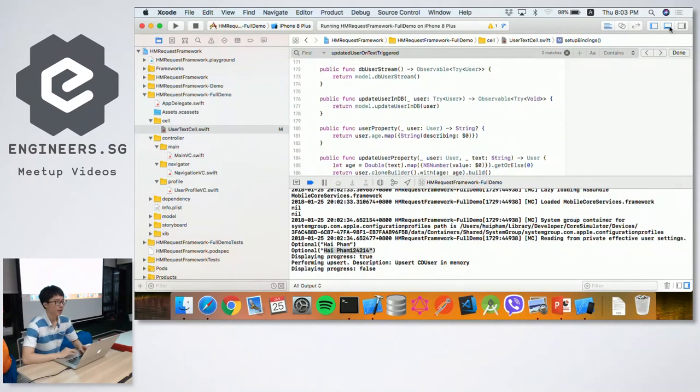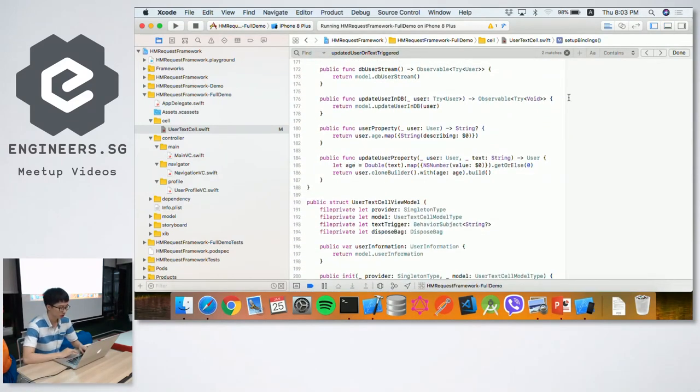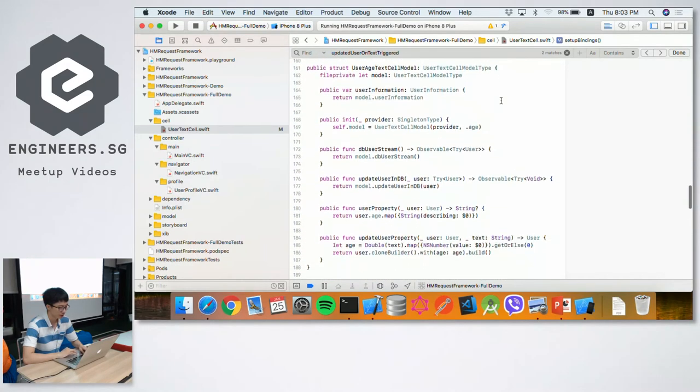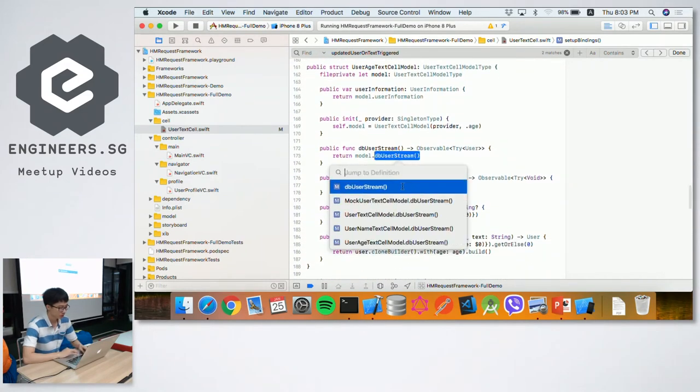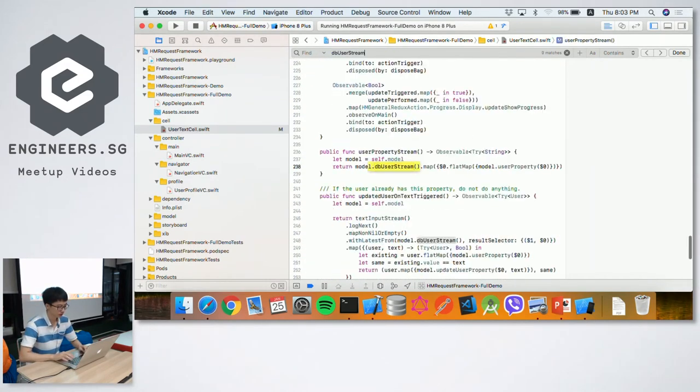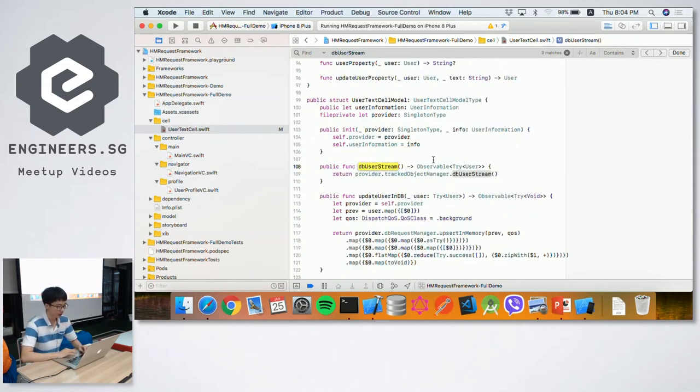I mean, this is just MVVM, it's nothing special. But what is most important is this method, DB user stream. Where is it? Okay, the provider, track object manager, manager.db user stream. And what is this DB user stream?